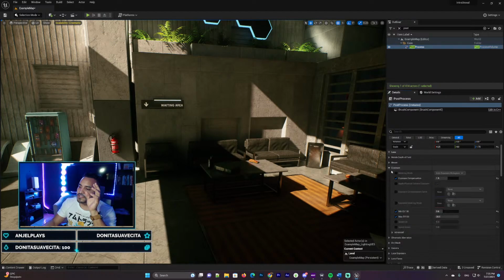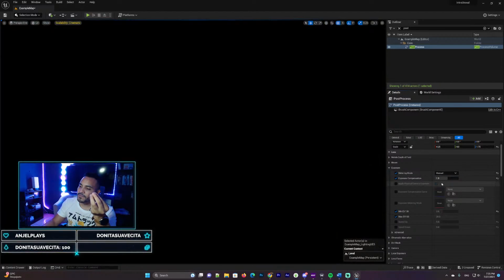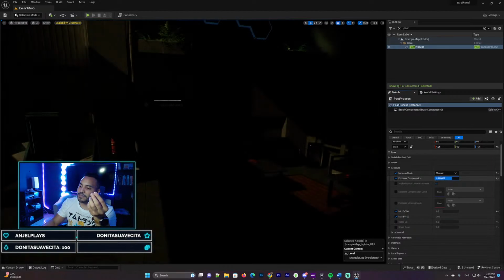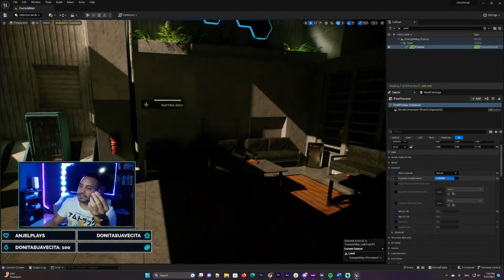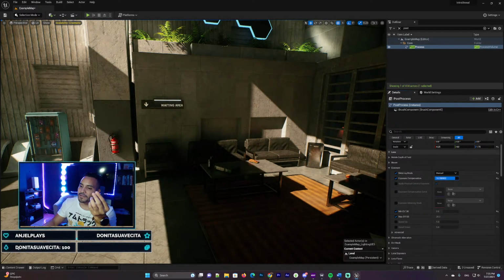And we can go to exposure. And as you can see, the mirroring mode is set to auto exposure. We can change that. Remember that the difference is going to be huge when you go from auto exposure to manual, and then we change the exposure compensation manually, and now it makes sense. And it's going to keep the same level of lighting for all of the areas.